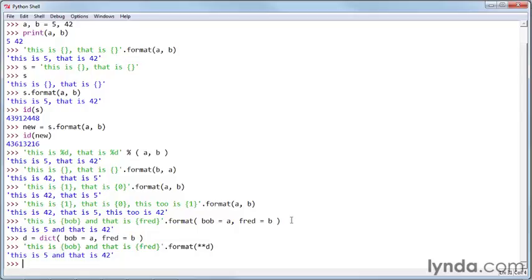So that's format. These are the things about it that are essential to know in order to be able to use it. You can get a lot of power out of it just knowing what I've shown you here. And in fact, 9 times out of 10, this is all you're going to need in order to use format effectively.